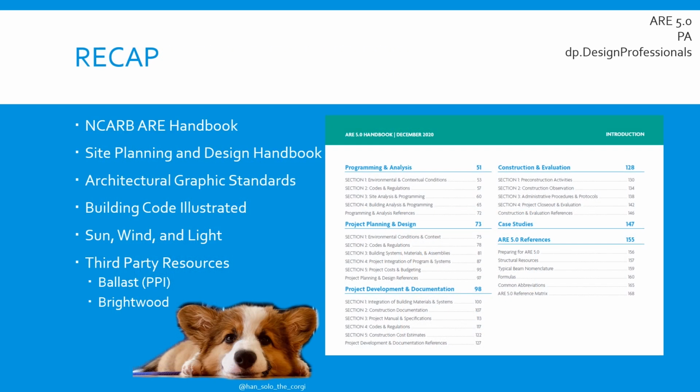So to give a general recap, always start with the NCARB ARE Handbook as your primary study source. From there, look at other materials that they recommend in the references portion of the exam handbook. For the PA exam, that's going to be Site Planning and Design Handbook and Architectural Graphic Standards. I particularly am recommending the Site Planning and Design Handbook, Building Codes Illustrated, and Sun, Wind, and Light.